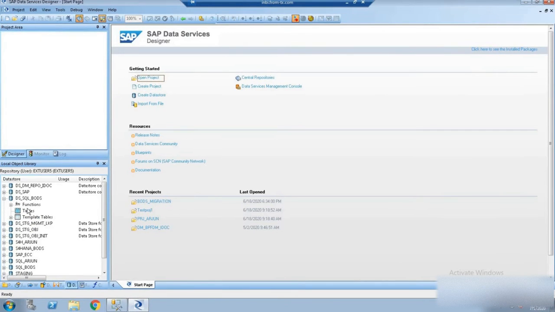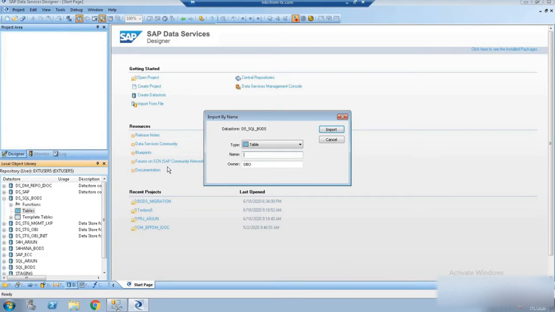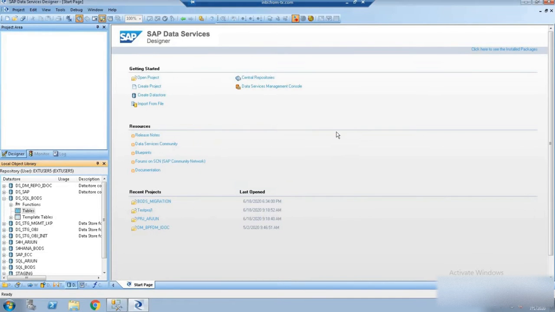You go to BODS, right click tables, click on import by name. The name of my table is AL underscore ATTR. Let's import this. Click on plus. Okay, I have this table now in my BODS repository.